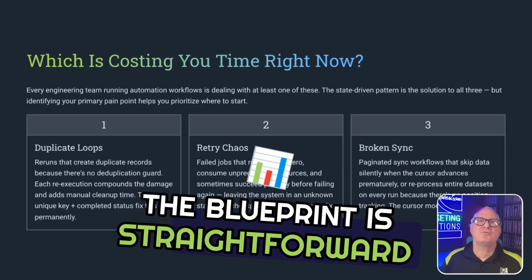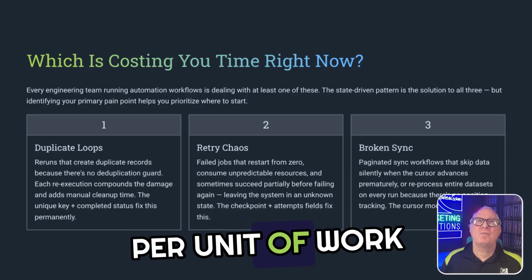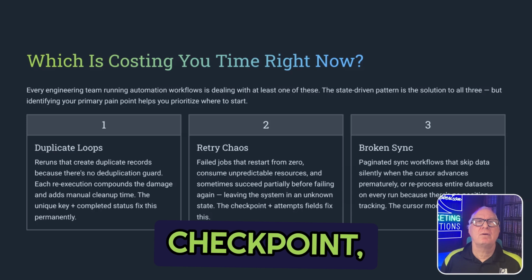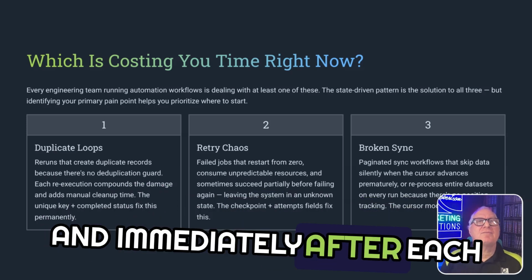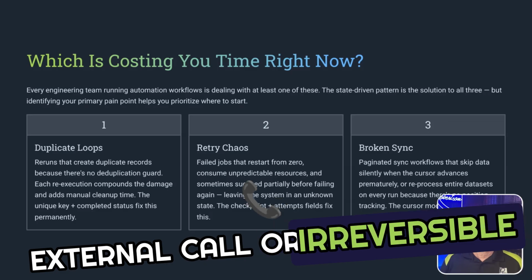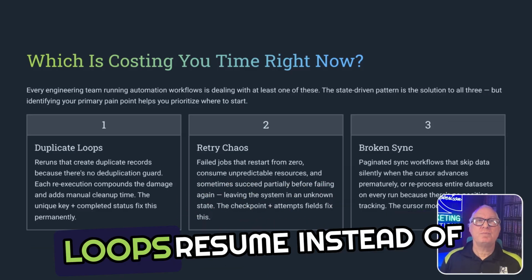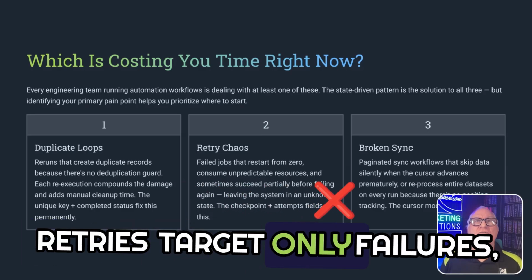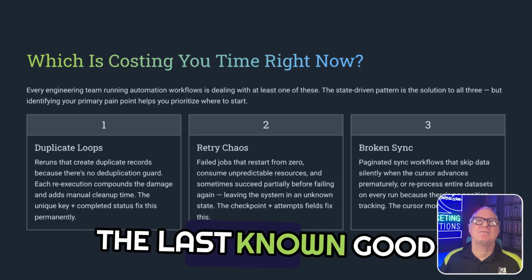The blueprint is straightforward. One table row per unit of work. A clear status and checkpoint. Writes immediately after claiming and immediately after each external call or irreversible action. With that, loops resume instead of rerun. Retries target only failures. And syncs continue from the last known good cursor.